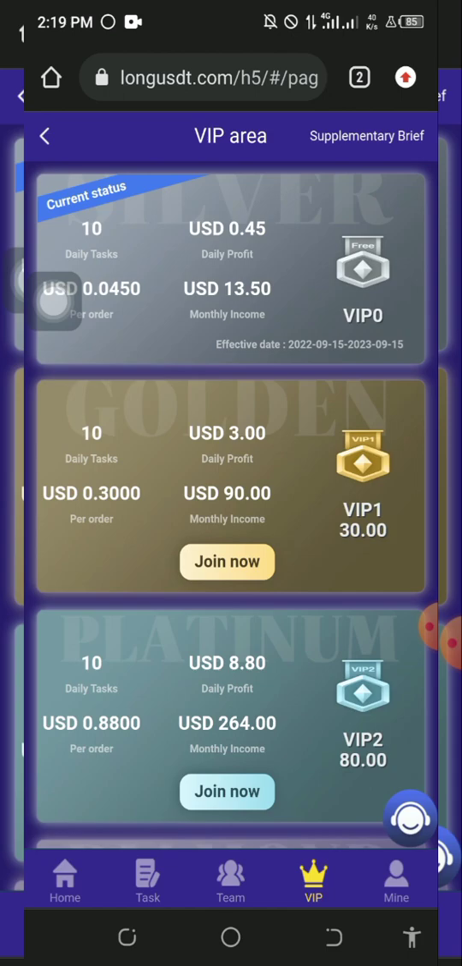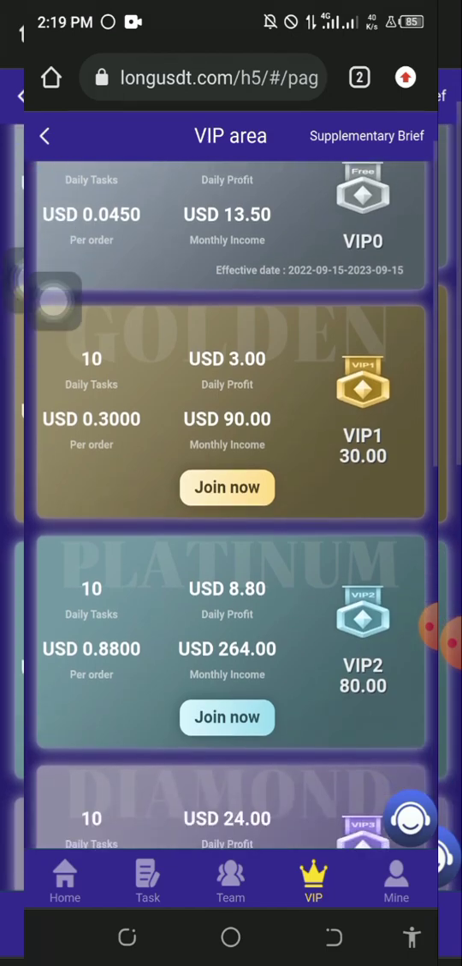And if you scroll down, the VIP1 is worth 30 USDT, and the daily earnings is 3 USDT, and you have 10 tasks to do daily. So you just need to deposit 23 USDT added to the 7 USDT given to you. You can also check other VIPs, like VIP2 at 80 USDT, where your daily earnings is 8.8 USDT. So your daily earnings is different, but they all have the same tasks to do daily. So the higher your deposit, the higher your daily earnings.